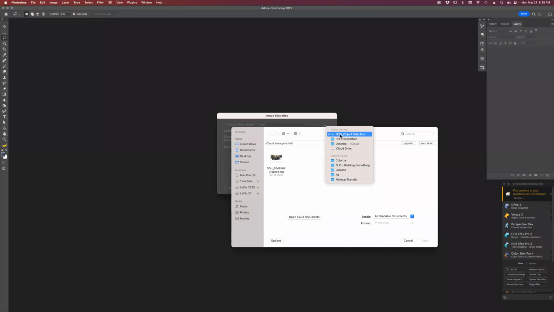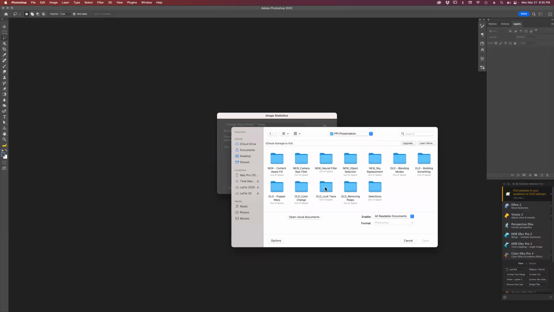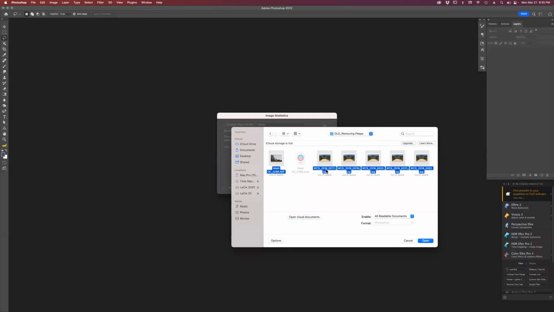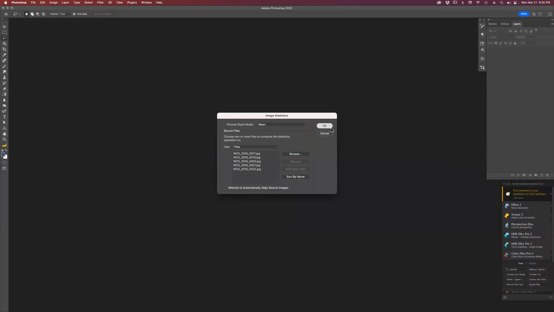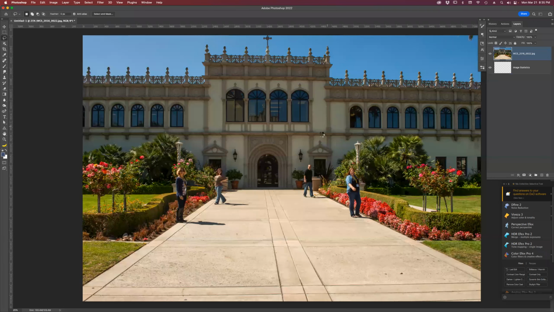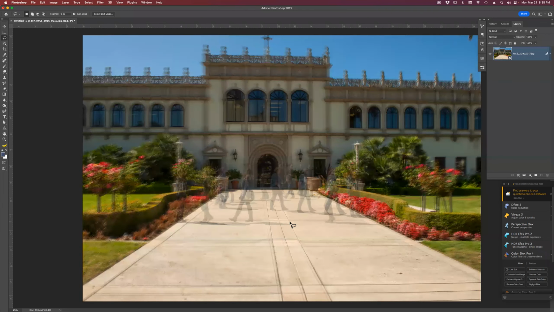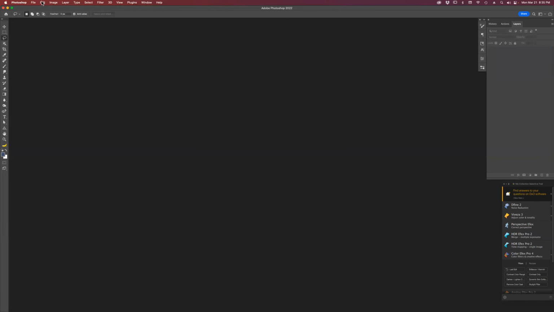And we have been in Remove Peoples. Do Command A, get rid of that one. Open. We got those. I forgot if I told it to do median or not. We'll find out. I did not.